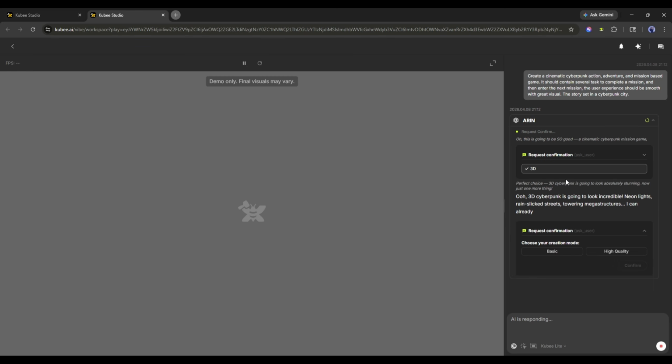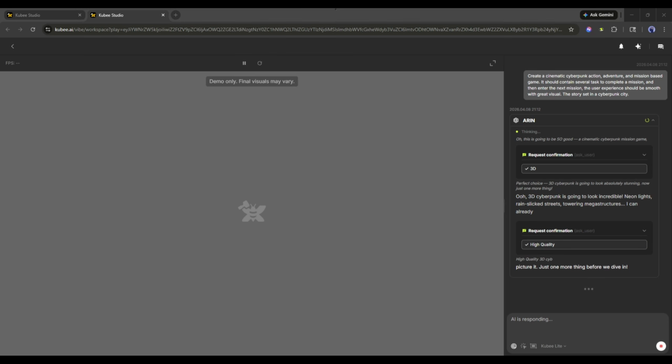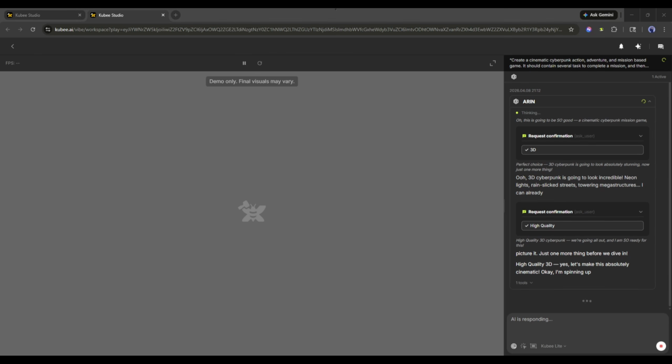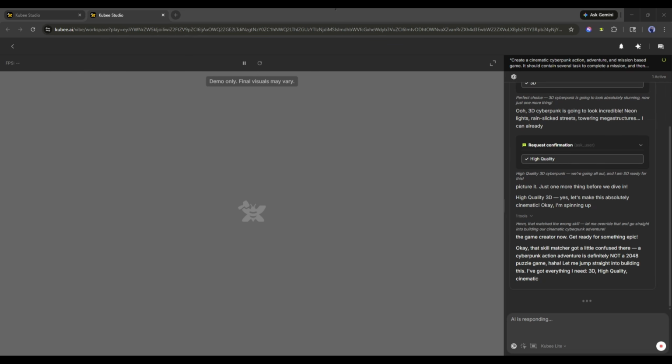After you hit Create Now, Kubee doesn't just immediately start building. It asks you a few quick questions first. And this is actually really smart, because it helps the AI understand exactly what you're going for. First question, 2D or 3D? Now both options are solid, but I went with 3D enhanced because I wanted to push it and see what the AI could really do with a more complex format. And then it moves to the next step, choosing your creation mode, which is basically the quality level. I went with high quality because, honestly, if I'm going to test this thing, I want to see its best work. Hit confirm one more time, and now the AI gets to work.